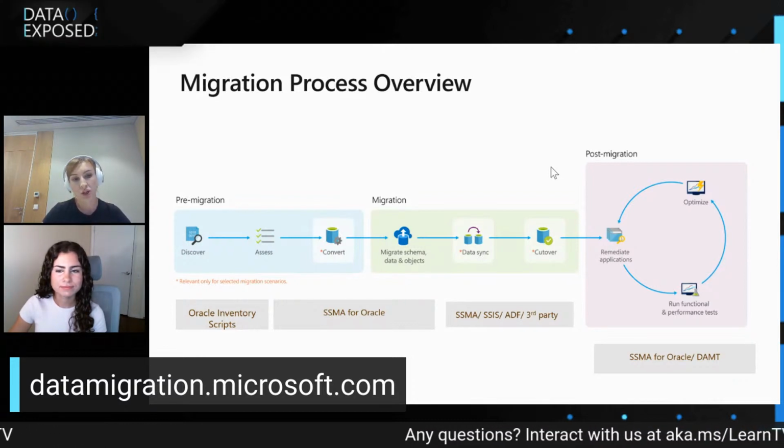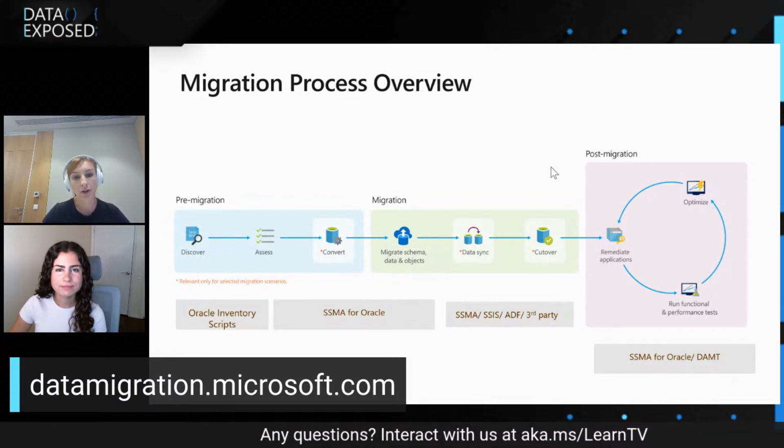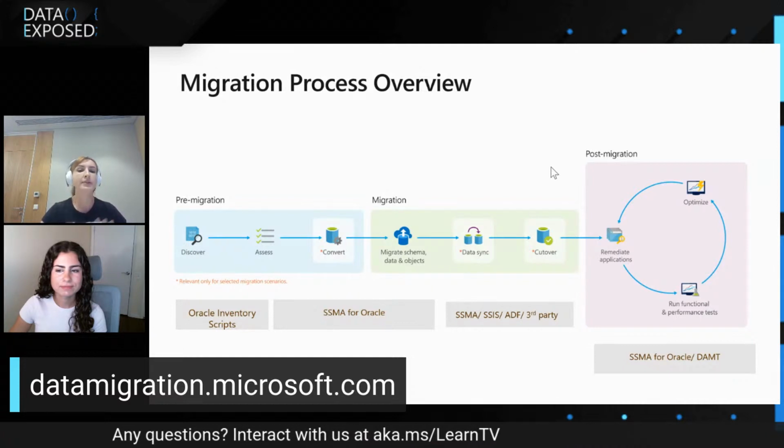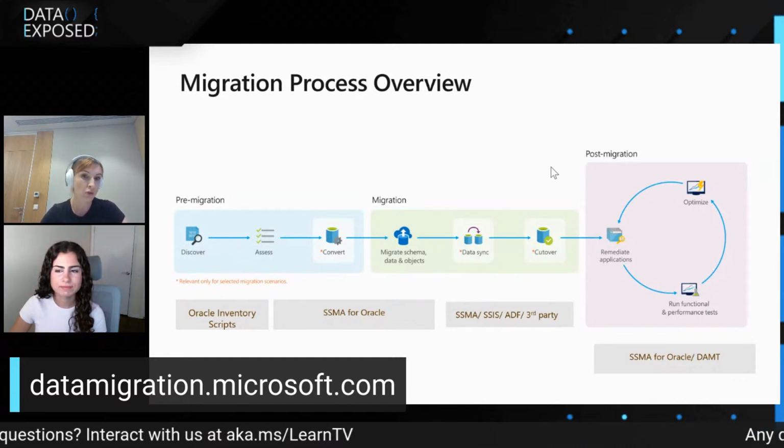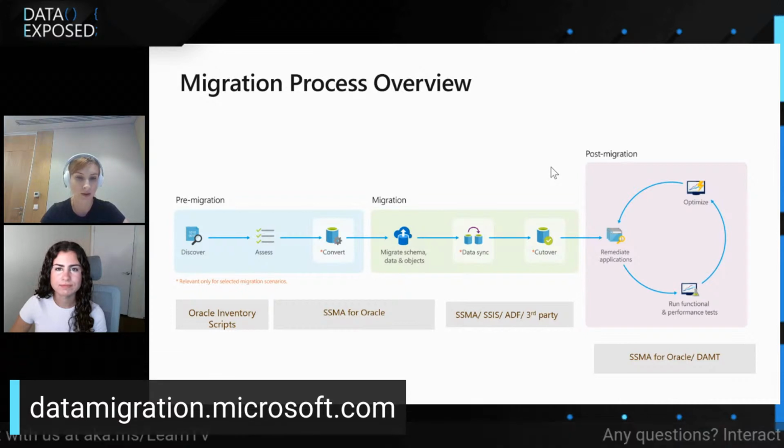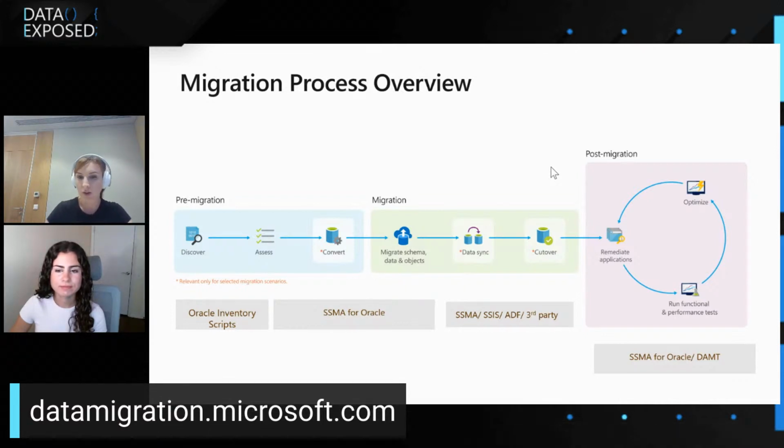Once you get more information about the instance, the second part is to assess. So let's say I'm considering maybe two sources. I'm not really sure. I'm thinking about managed instance, Azure SQL DB. I'm not really sure where I should move. I want to assess. I want to understand the implication. What is automatically converted? What is not converted? Do I have any errors? And how much time do I need to actually invest in that conversion?